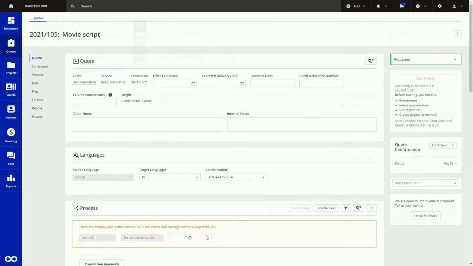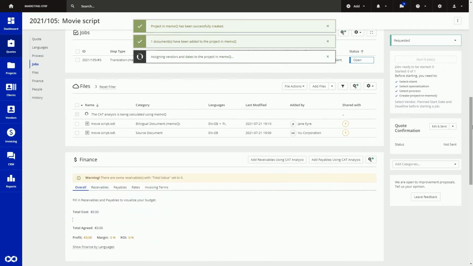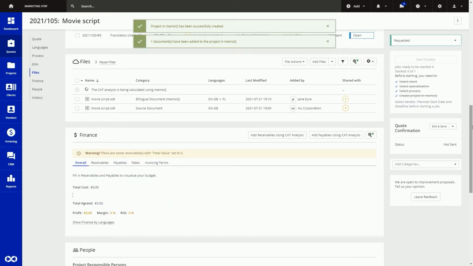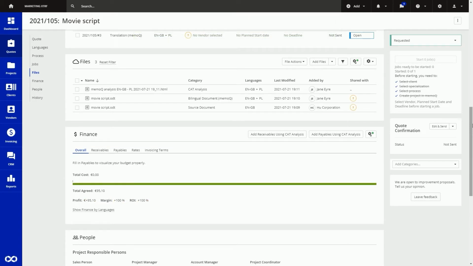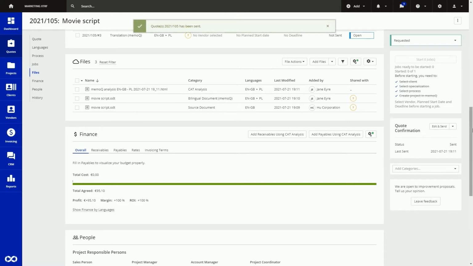When you press that button, this is what happens. XTRF connects to memoQ and creates the project with the selected languages and the relevant memoQ project template. Then, XTRF sends the source document to memoQ and downloads the created bilingual document as well as the memoQ analysis, which is used to calculate the project's finances. All that's left for the project manager to do is send the quote.